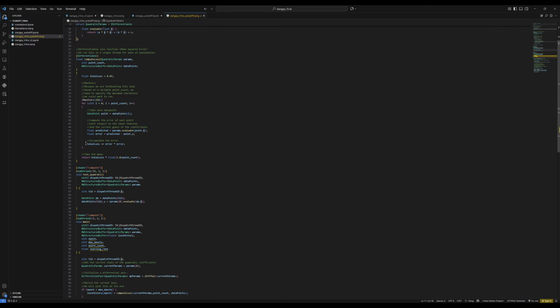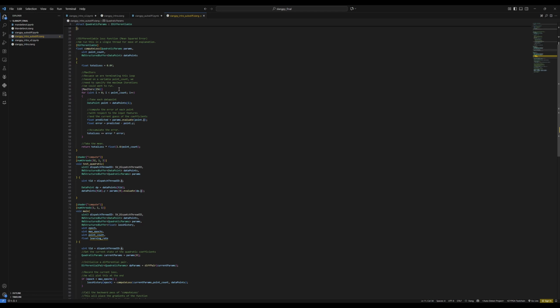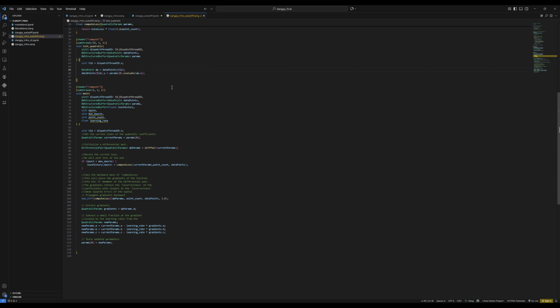We've also got this compute loss function here, which we've marked as differentiable, which means that we want to run a backward pass, in this particular case, on this function. You could also run a forward pass. What we're going to do here is track the loss, or track how far away a point is from a target point, as we'll see in a moment. We also have this main pass, which is what we're going to call our differentiable function from.